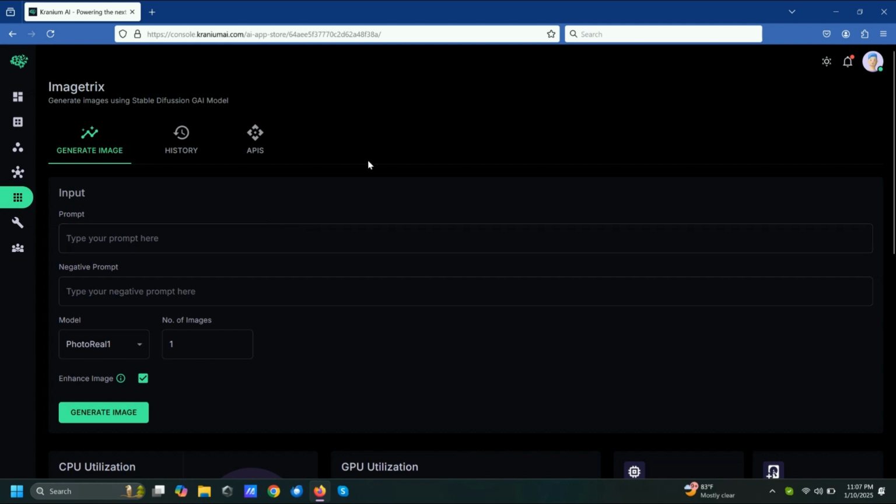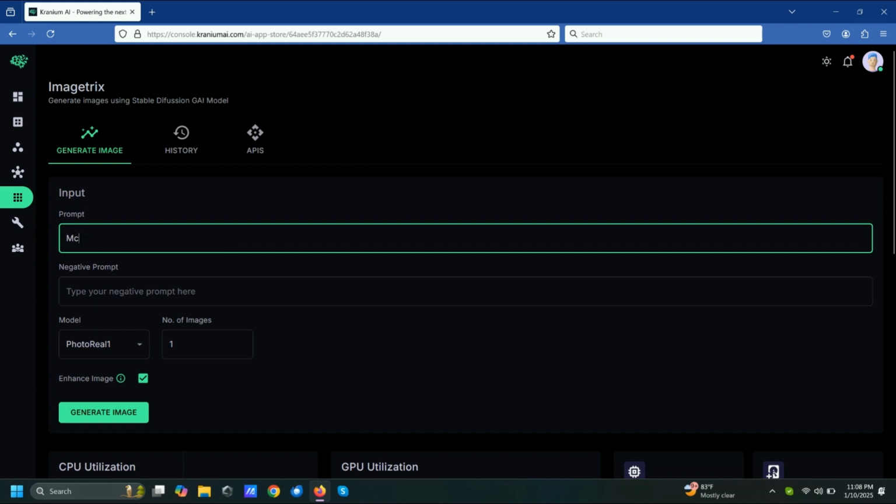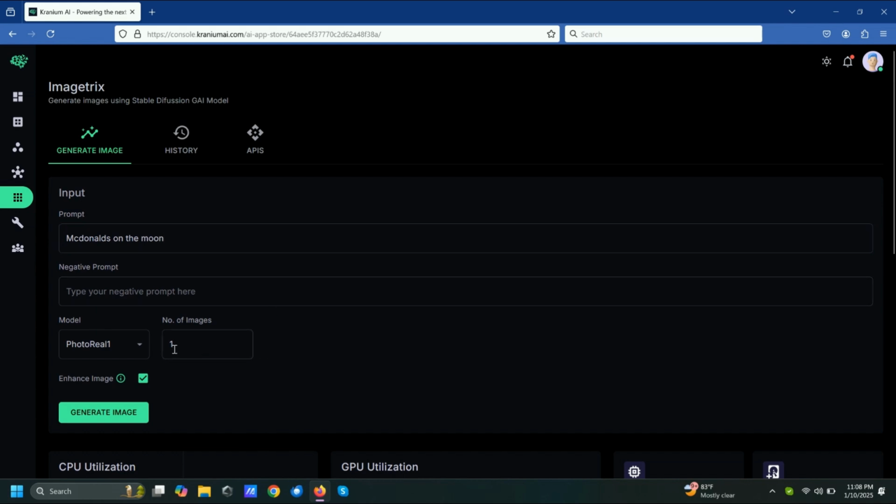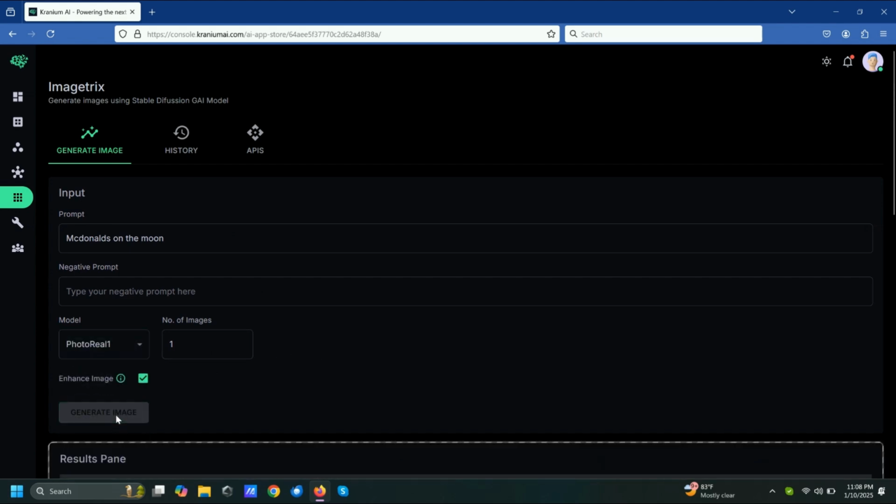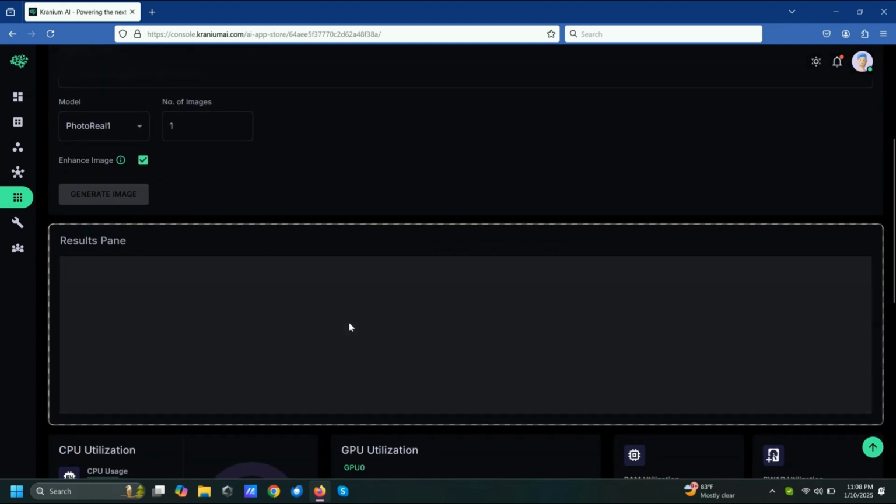Every app on Kranium has a tailored user interface. The Image Tricks app, for example, allows you to generate images using prompts and, as such, has an interface designed to match its purpose. I'll now generate a new image using this app. I'll provide the prompt to generate an image of McDonald's on the moon. I'll continue with the default generative AI model for now and click on Generate Image to start the image generation process. Let's see what the system comes up with.